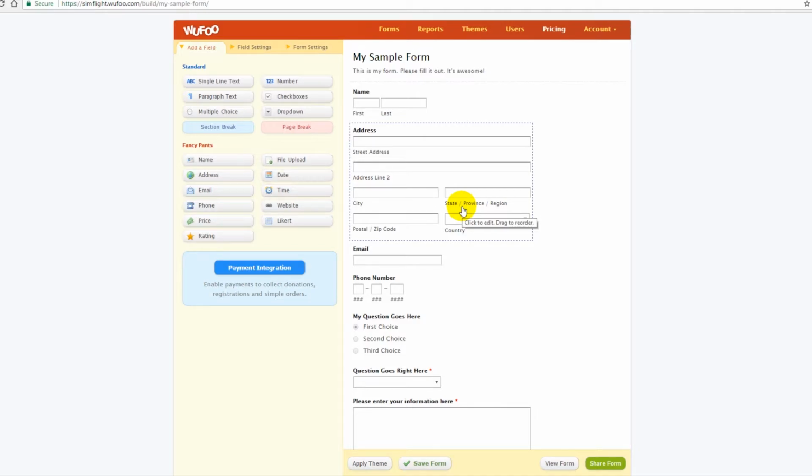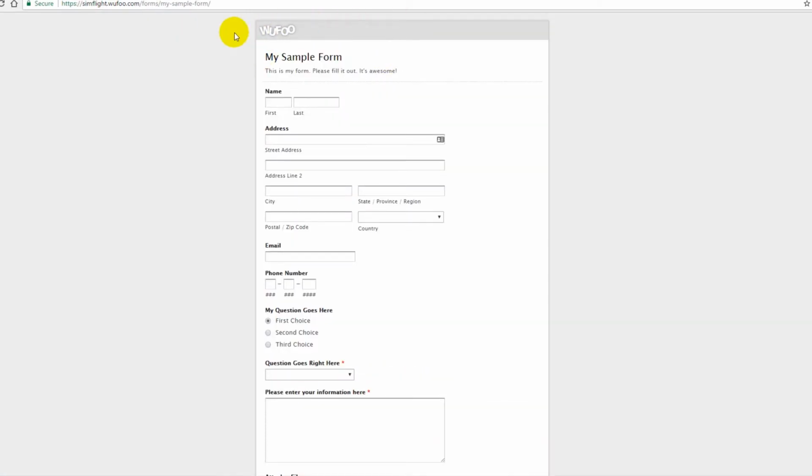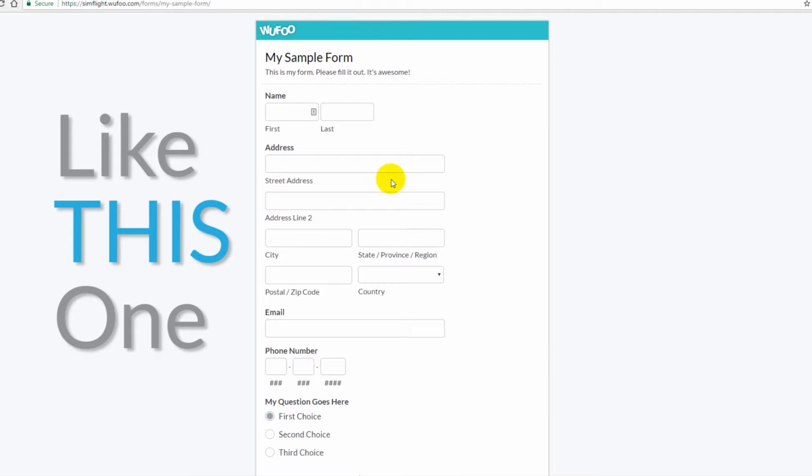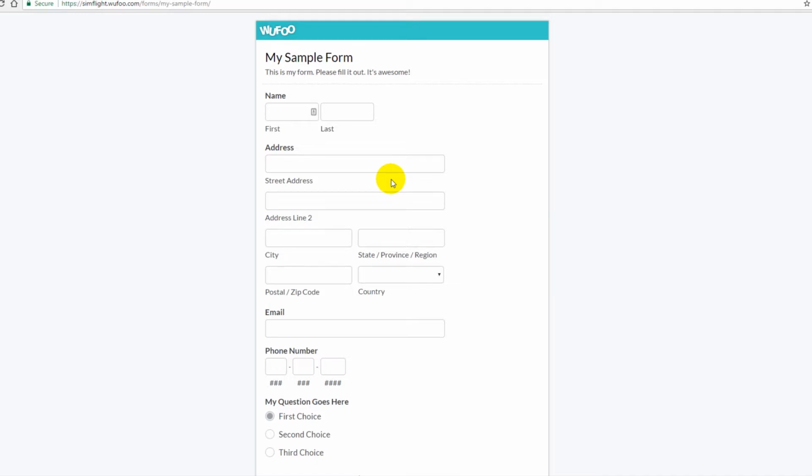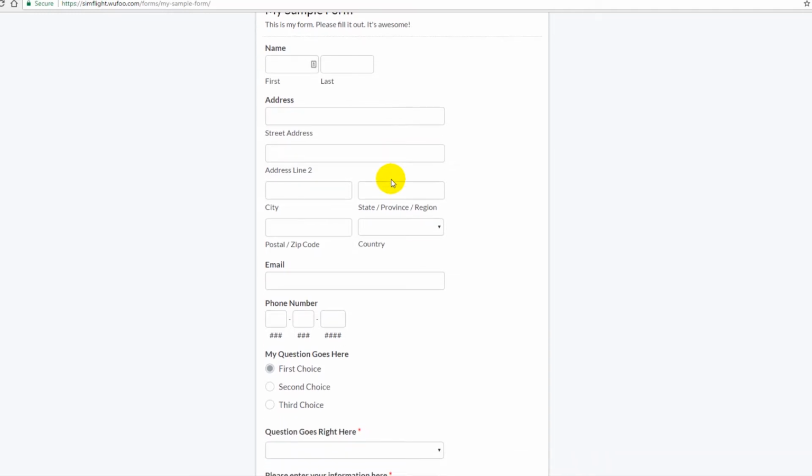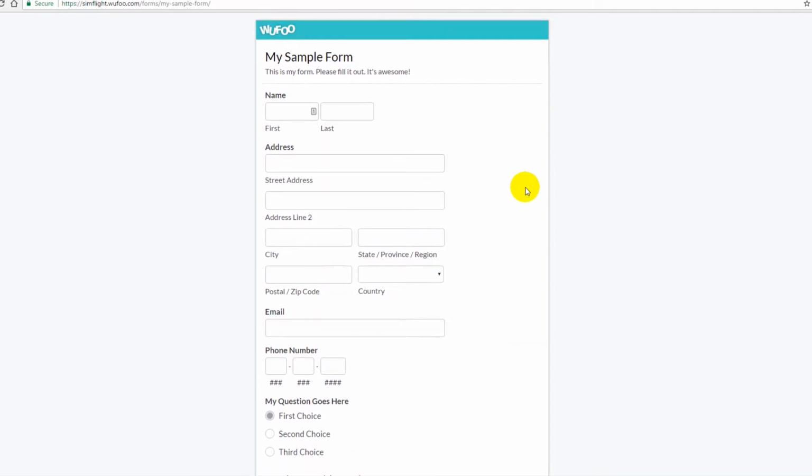Wufoo also self-hosts the form, so you get your own URL if you would like, and there's some different styling options that I'll go through with you. You can make fields required or optional, and entries can be emailed to you immediately upon submission so that that data is readily available to you, and it's also archived inside of your account so you can download it in PDF format if you would like.